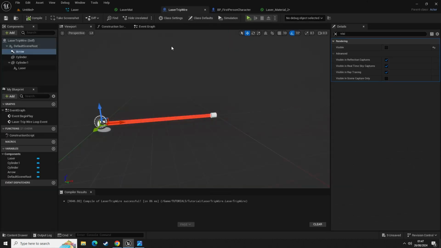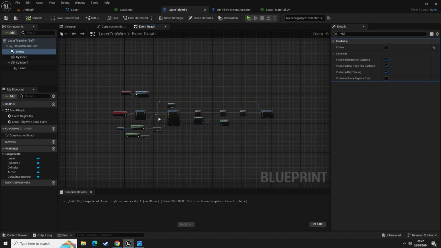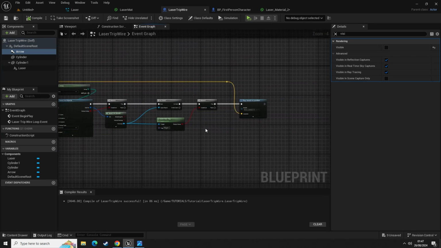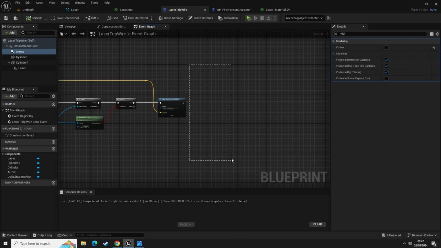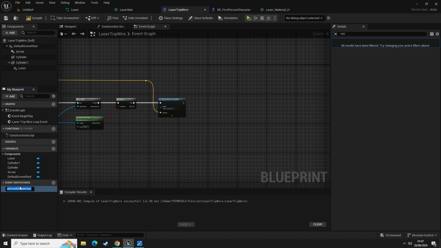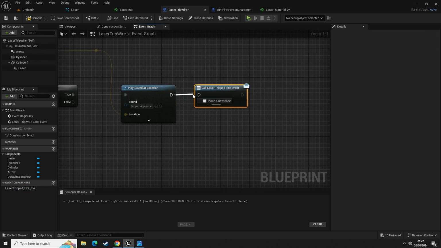Now that this is all set up and you know how to set this up, which is super easy, we're going to add a little bit of code at the end here. We're going to go to event dispatchers, and in the event dispatcher we're going to name this one laser tripped fire event. I'm going to drag and drop and do call. Connect that there, just like so.